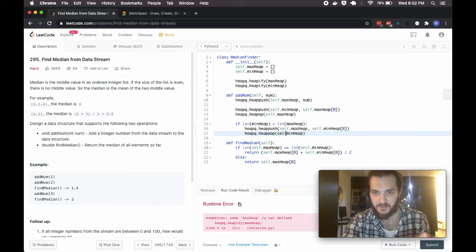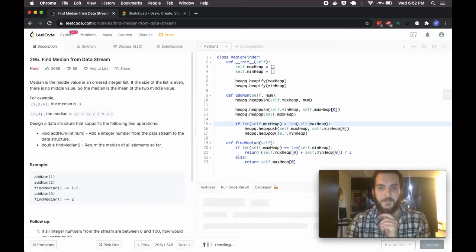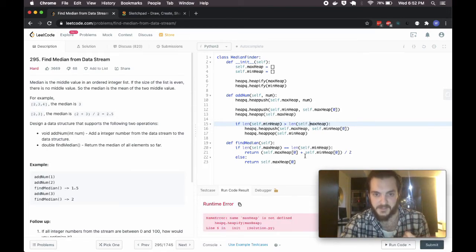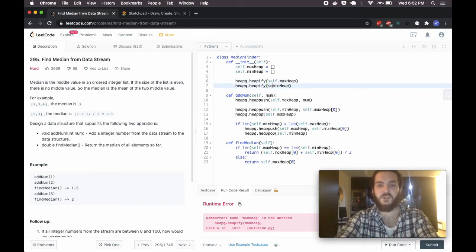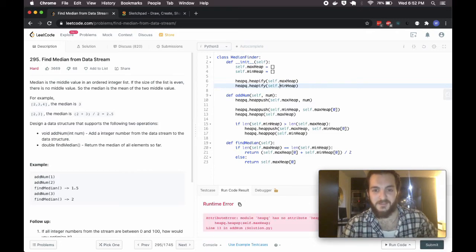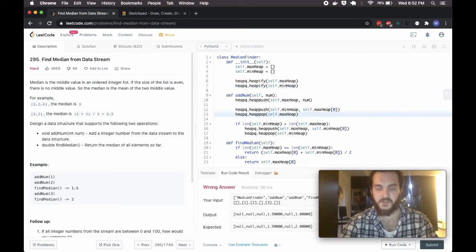Right, so I figured that I'd have typos somewhere. So let me make sure that I get all these selfs in here. Max heap is not defined on line 6. So what am I doing here? Self dot. It's the issue with talking and coding at the same time. Line 13. What did I do? Another typo. Heap pop. Sorry guys, a bunch of typos here, but fine.